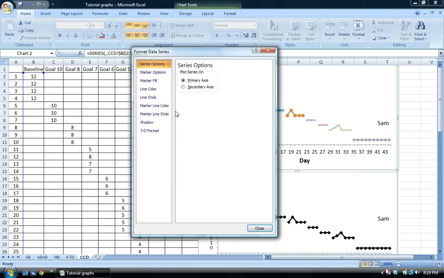Format data series. We're going to leave the marker the same. We're going to go to marker fill, select solid fill, and make sure that it's black. Line color, solid line, make sure it's black. Marker line color, solid line, make sure it's black.